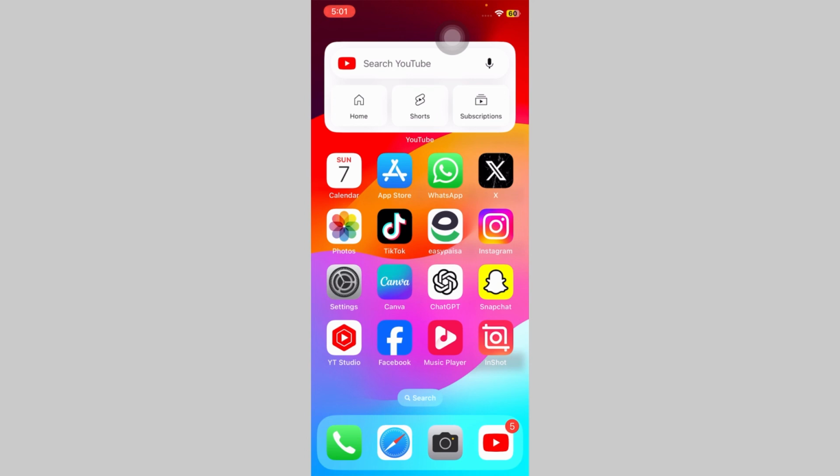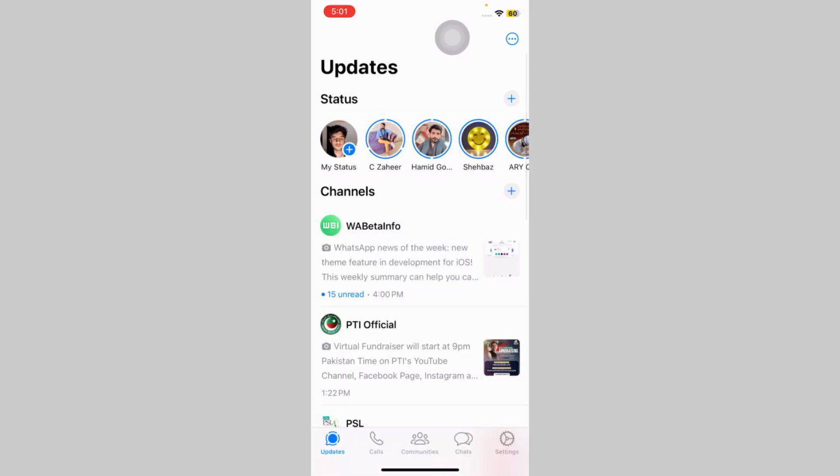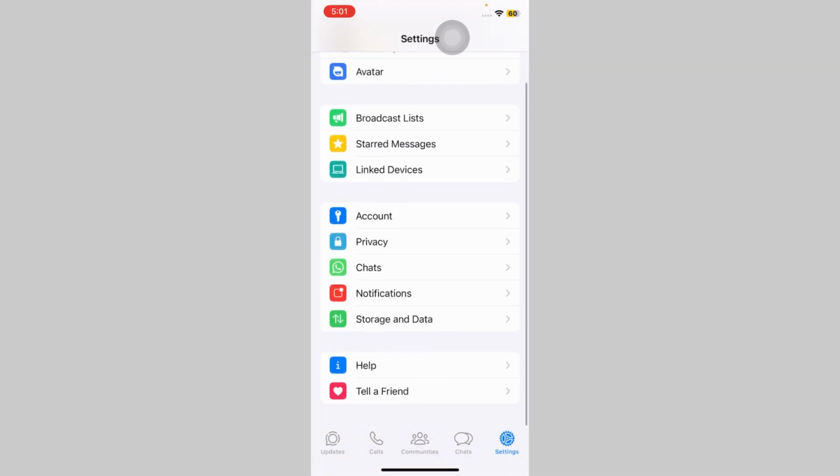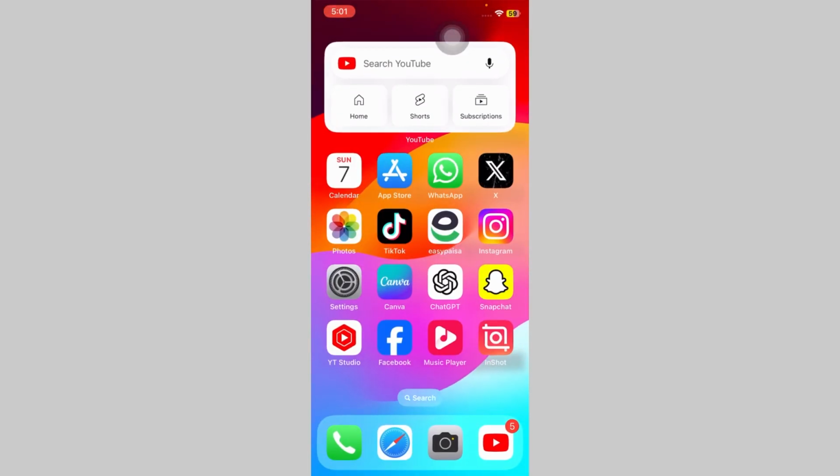If your problem is still not fixed, then open WhatsApp. Open settings. Here click on storage and data. Here you can see an option, use less data for calls. Turn it off. After this guys, your problem will be fixed.